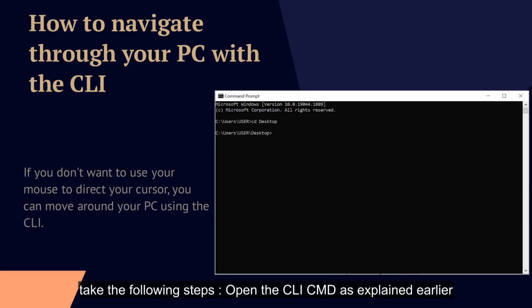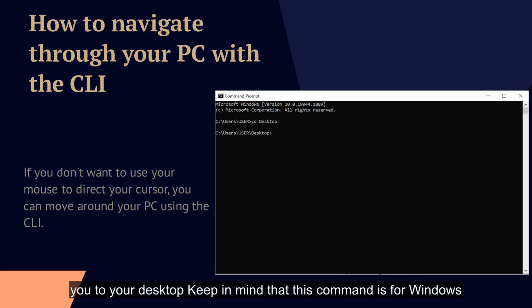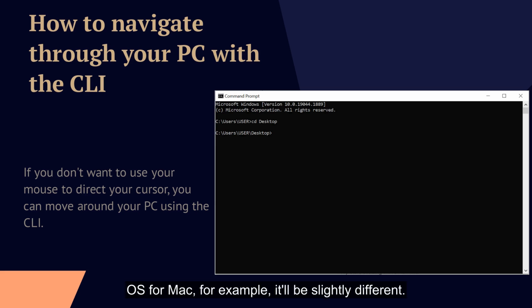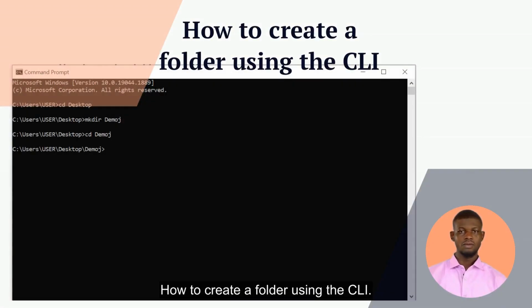Open the CLI, CMD, as explained earlier. Next, type in cd desktop on the command prompt, which will take you to your desktop. Keep in mind that this command is for Windows OS. For Mac, for example, it will be slightly different. Here's what you'll see.